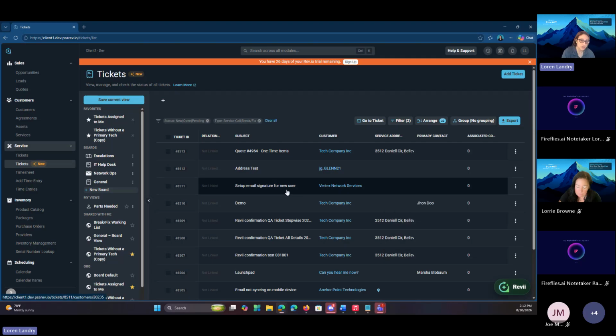And any filters that you do have set will show up here in the top left, so you can easily tell, am I looking at everything or am I looking at a subset of the data based on my filter criteria.